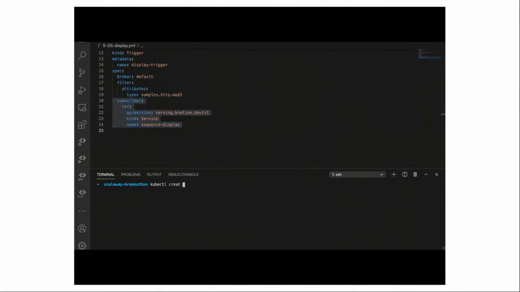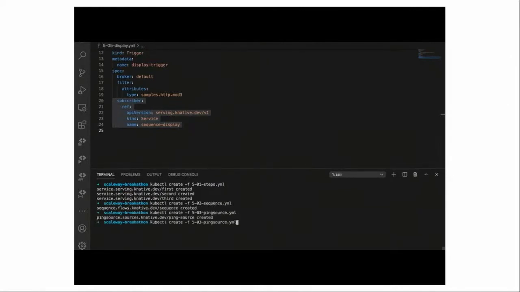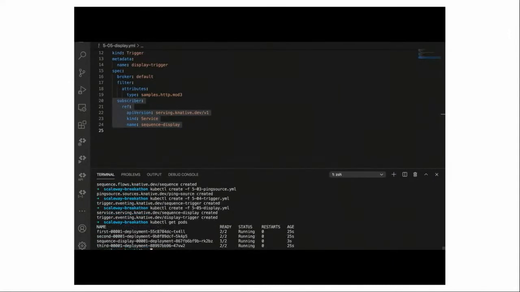Okay, so let's create all of that. So we are creating the steps. You remember steps 1, 2, 3, first, second, third. The sequence. So we are defining the Knative sequence to be able to chain our functions. We are creating the source, of course, the trigger, and the last one is to create the display. And okay, so we will see all of the events sent to the sequence.